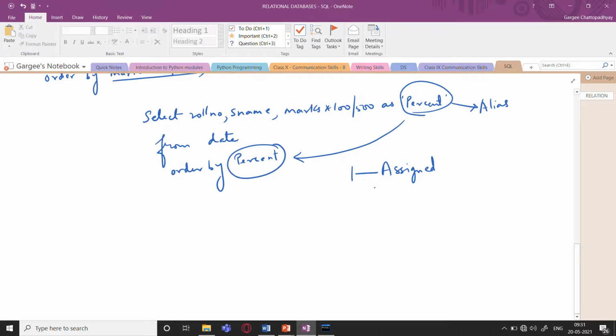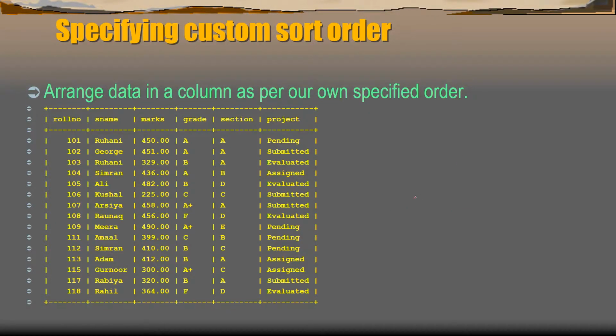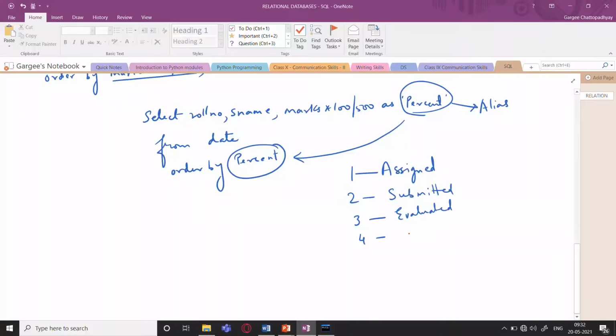So first project was assigned, second it was submitted, third it was evaluated, and fourth it is pending. That is, some students were assigned, then they submitted it, then it was evaluated, and some students have not yet completed or submitted it, so their status is pending.